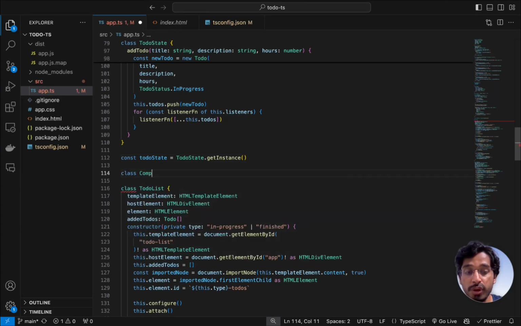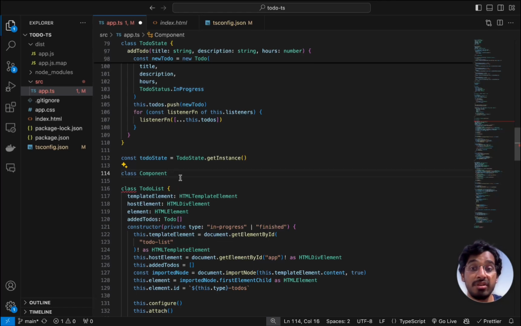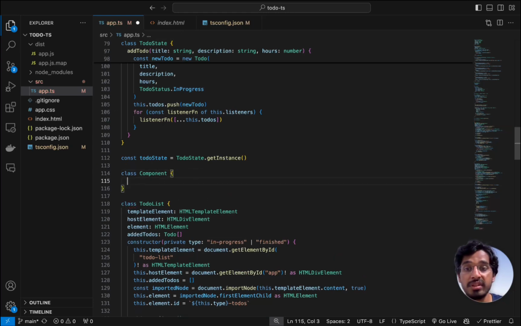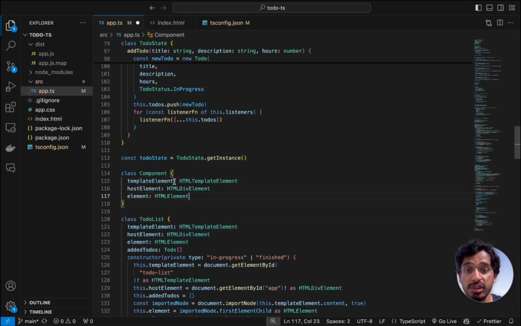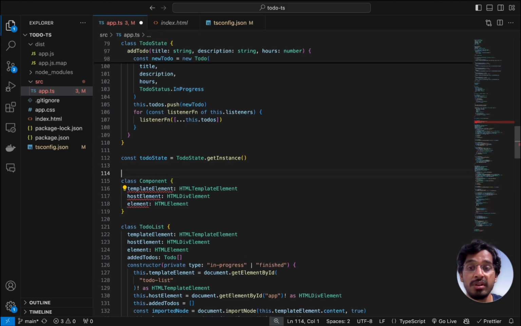I'm going to call this component. This is similar to the component that we used in React. If you have used React or even Angular, we extend our component from the React component, right? So this is somewhat similar to that which we are building, and within this class we are going to receive these three fields: the template element, the host element, and the actual element itself, which we are going to render within the DOM. This class should only be inherited and should not be directly instantiated. So we cannot call new component like this.